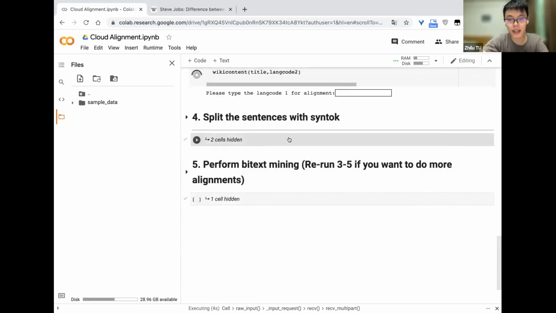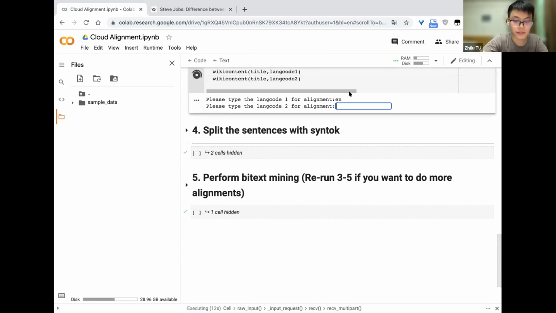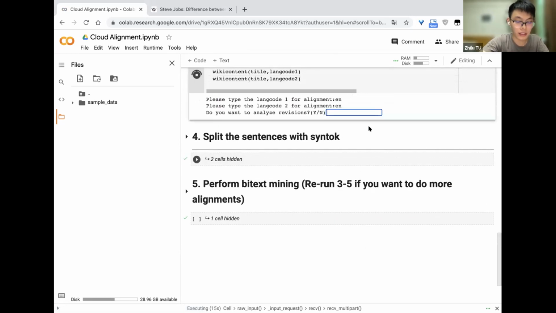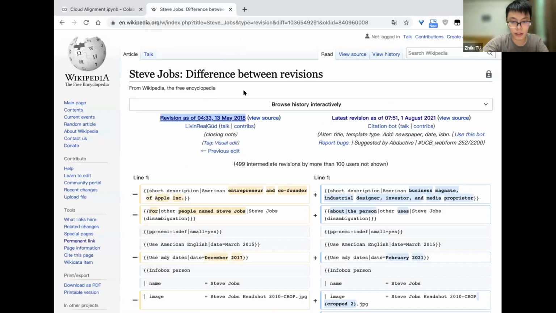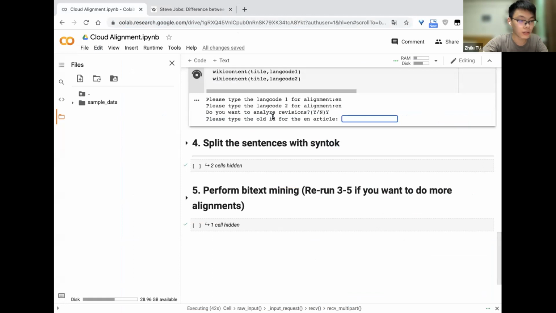Okay, this time we can have an intralingual alignment. Let's make both language code 1 and language code 2 English. And choose yes when the program asks if we want to analyze revisions. And then let's find the old ID of the article we want to analyze. So here I have an example. There are 2 revisions of the English article on Steve Jobs, one from 2018 and one from 2021. And let's just copy the old ID to the program.